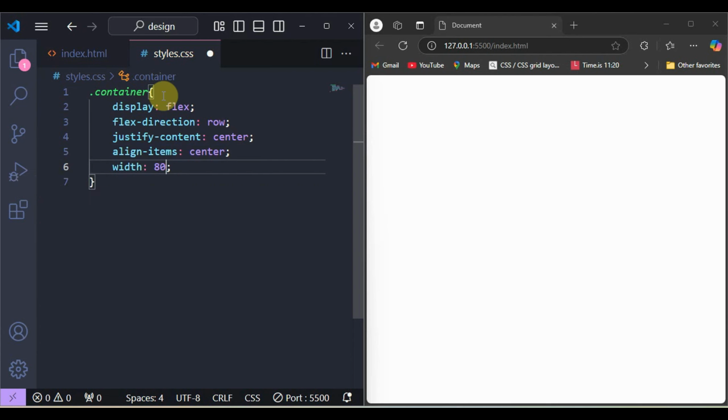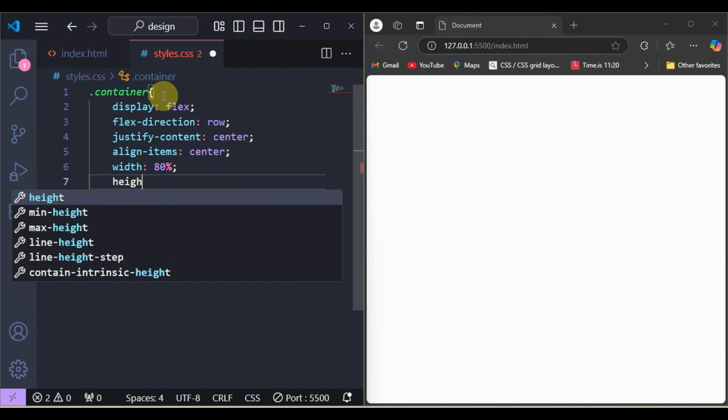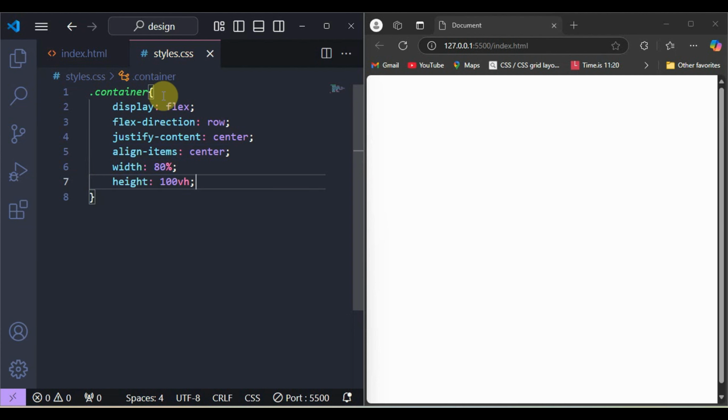We also set height to 100 VH. The VH stands for viewport height. So 100 VH means the container will take up 100% of the height of the browser window. This makes the container fill the entire screen height, giving us plenty of space for our elements to move around.